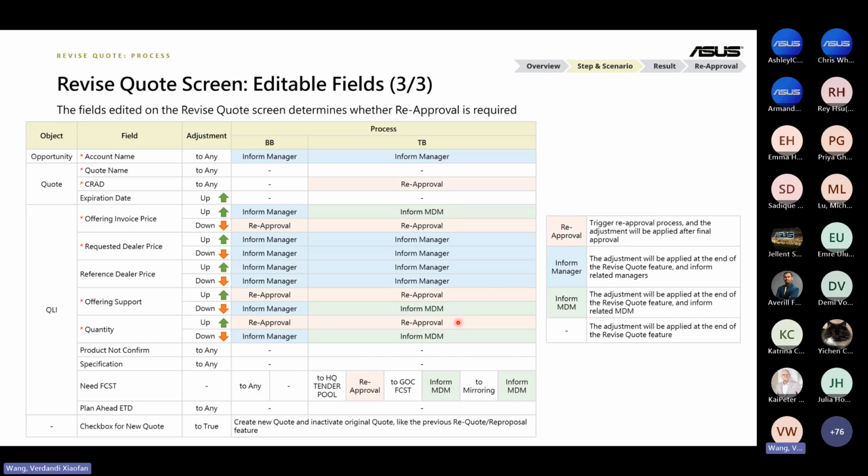Okay. And here is what will happen after you change the fields. If you change any field marked as reapproval, including changing the quote item's CRD, decreasing the offering invoice price, increasing the offering support, increasing the quantity, and changing the quote item's need forecast to HQ tender pool, then you will trigger a reapproval process, and the adjustment will be applied after final approval.